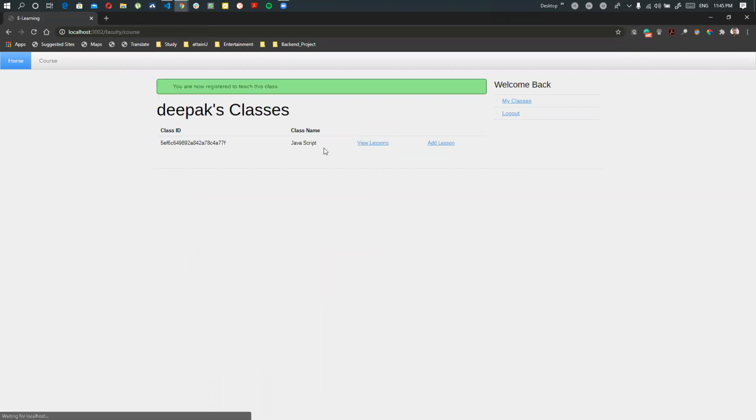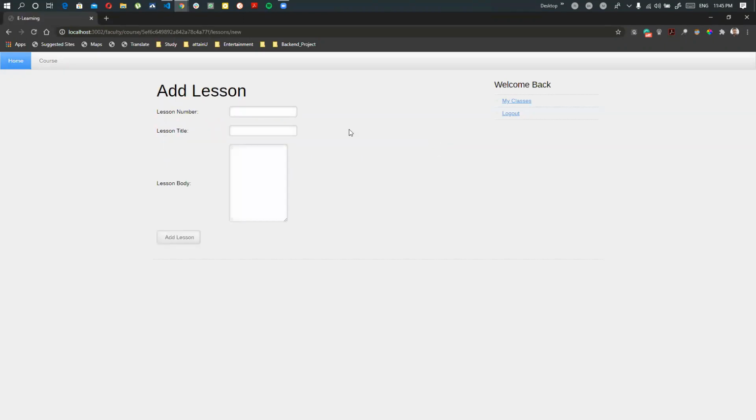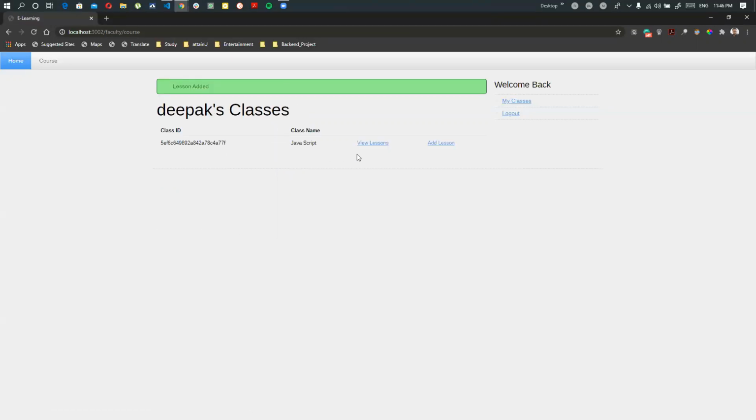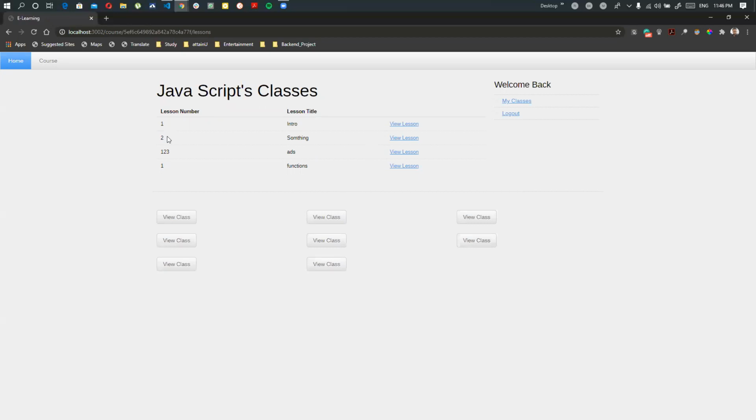Then we will add a lesson here. Lesson number one, lesson title, JavaScript, let's say functions, lesson body, function. Let's call it anything for now. Add lesson. So the lesson has been added here. We can review our lesson here. The lesson number is one, the lesson is functions, and view lesson shows here.